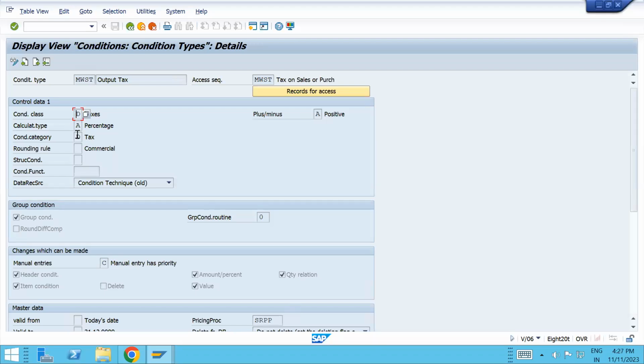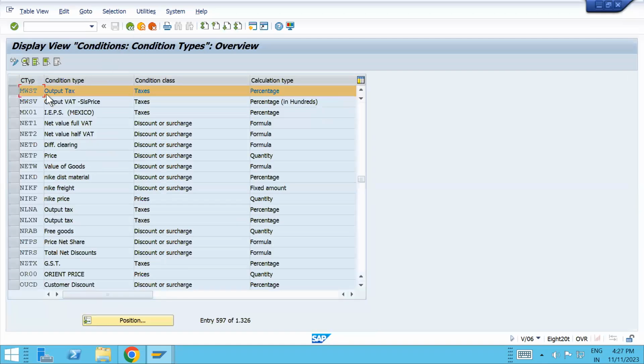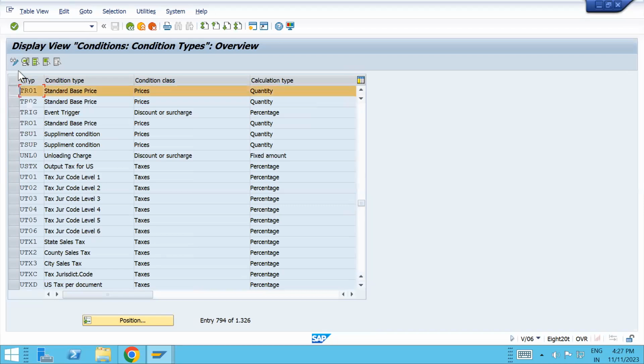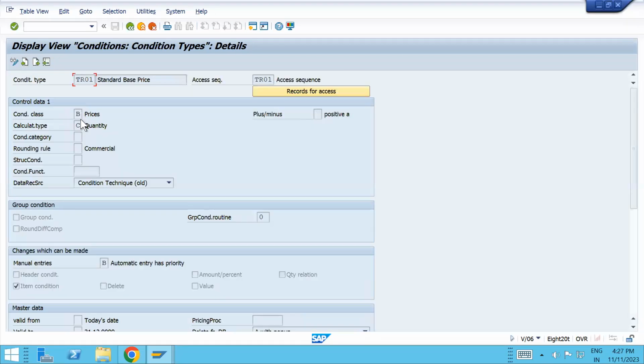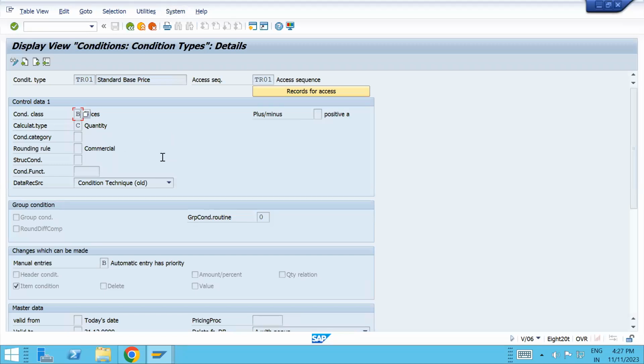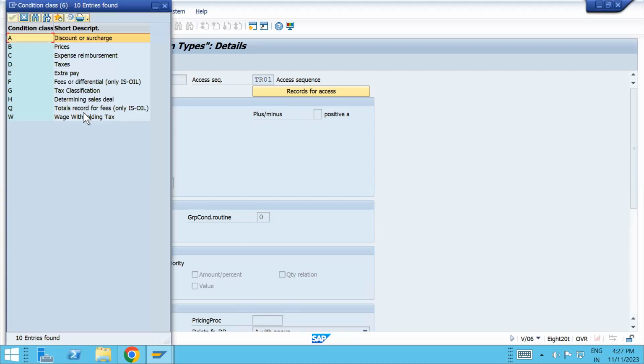Multiple base conditions. If you maintain the base condition type, I will calculate. If you maintain that our TR001, we make it as 0. Sorry, B. Then the system will not add any other further base condition type in the sales statement. Where is the control? The control is condition class B. Okay.